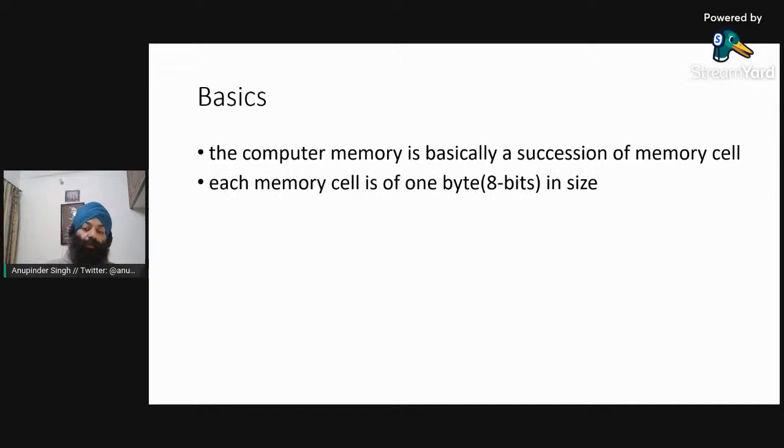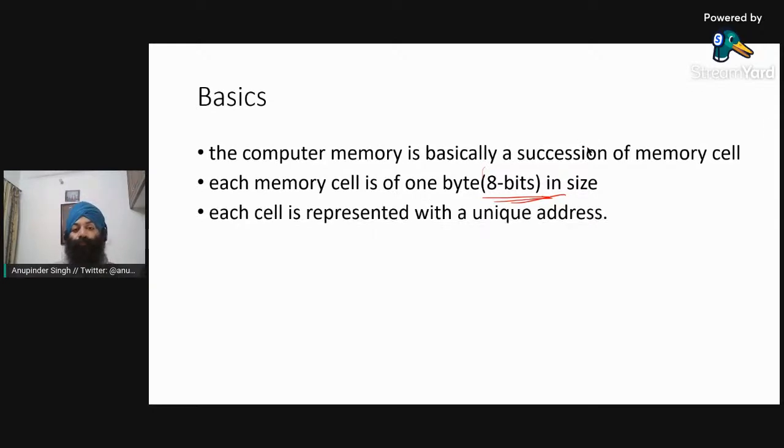When you talk about a single memory cell, it is basically 1 byte, which is 8 bits in size, right? That's the smallest unit that we can have in computer memory. And each cell is represented by a unique address, right? This is very important when we talk about addresses. That is the place where we actually start talking about pointers and the relevant operations, right? So this is what you get in terms of your memory cell.